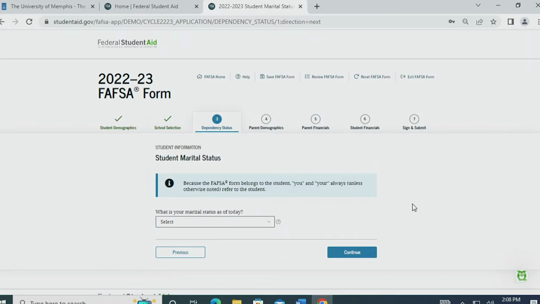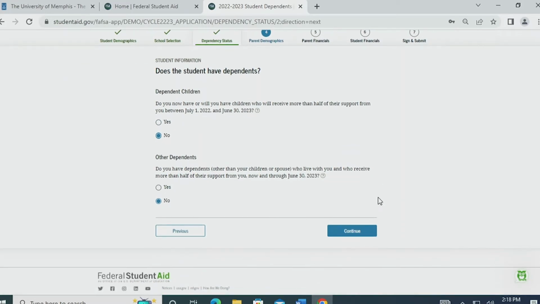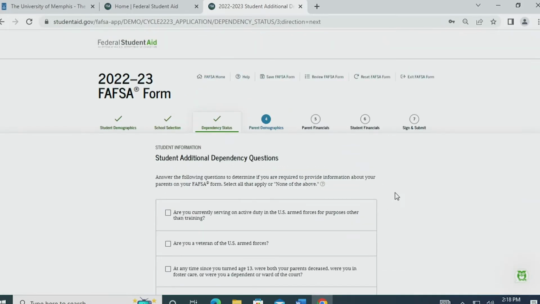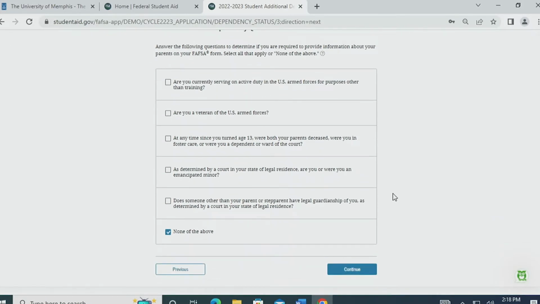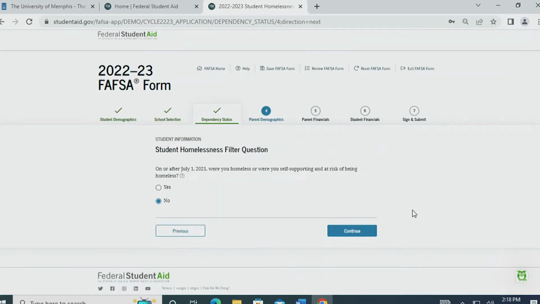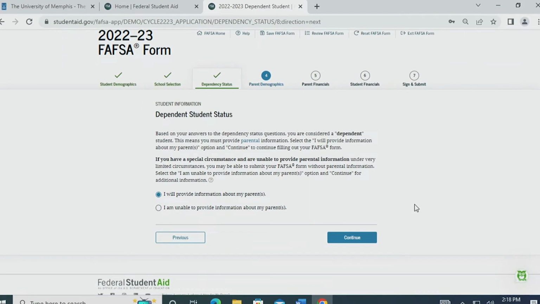The third section of the FAFSA will determine a student's dependency status and whether parental information will be required. The FAFSA will ask a series of questions, including the student's current marital status, whether the student will have children or other dependents, whether the student has been active duty or a veteran of the United States Armed Forces, whether the student has been an orphan, in foster care, a ward of the court, an emancipated minor, or otherwise have legal guardianship placed over them by a court, or if the student is currently homeless or at risk of being homeless. If the student answers no to all of these questions, they will be considered a dependent student and the FAFSA will require parental information.